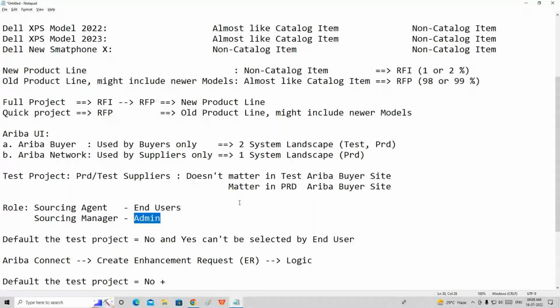Generally in Ariba, if I am creating the sourcing project, I can only edit it. That is the standard. So any other end user can view the sourcing project, but they cannot edit it unless and until they have the sourcing manager role. Yes, and this kind of thing is required. Why? Because to reduce the issues.